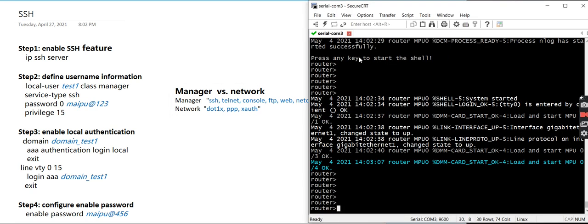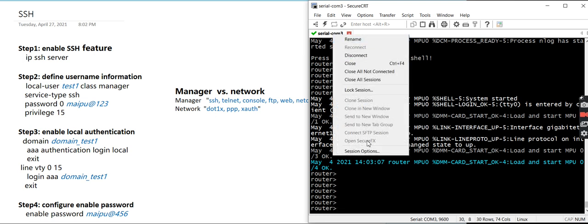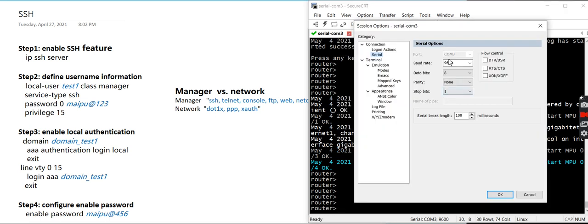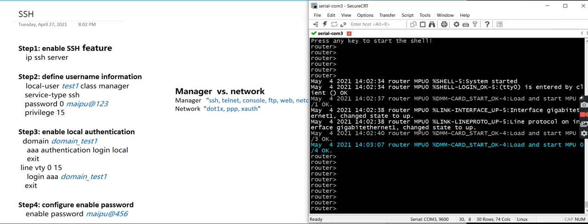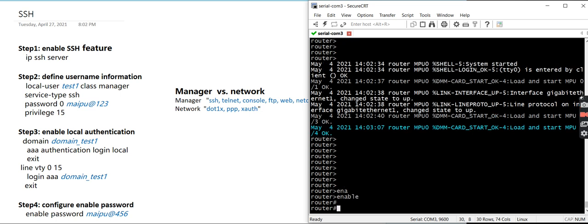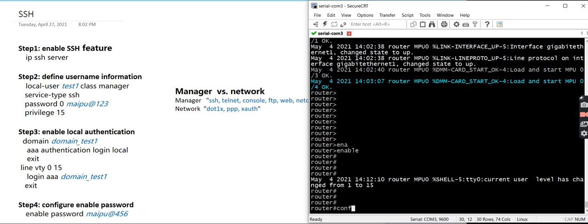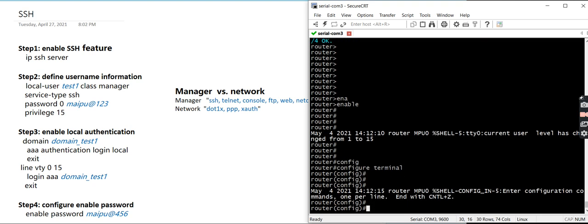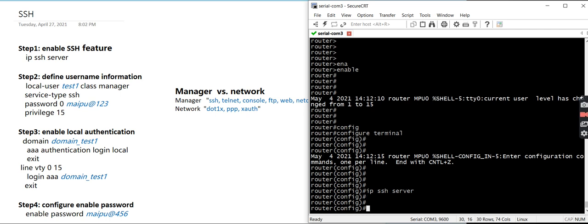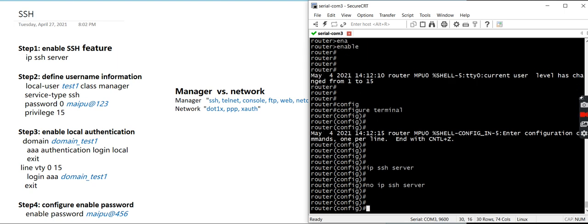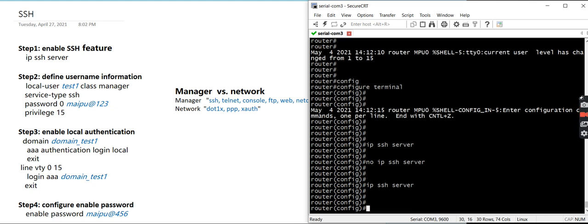Okay. Right now I'm logging into the router through the console cable. Right now we are in the user mode. We use the enable command to go to the privilege mode. Config terminal to the global configuration mode. Okay. Step 1, ip ssh server. If you want to disable the SSH feature, you use this command, no ip ssh server. Okay, here we use the ip ssh server.